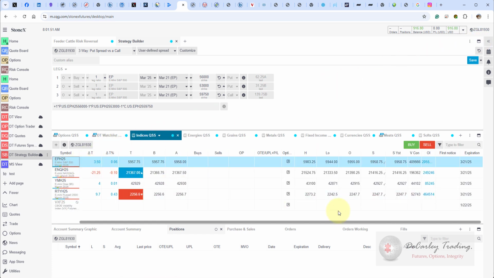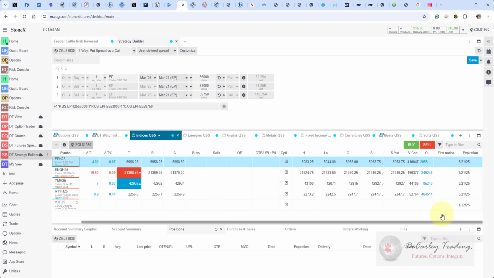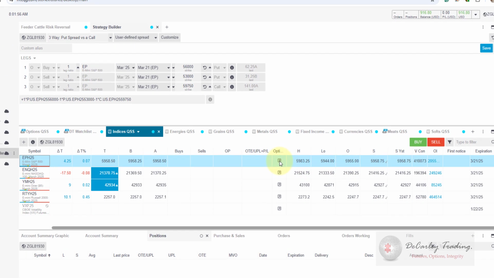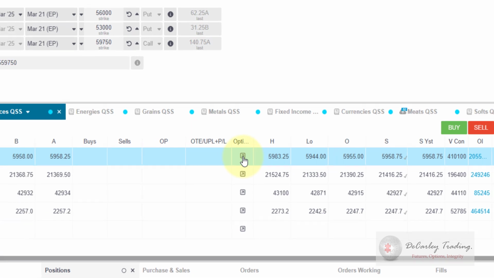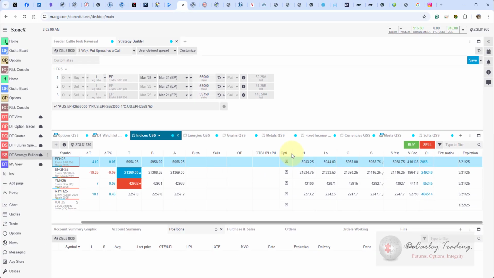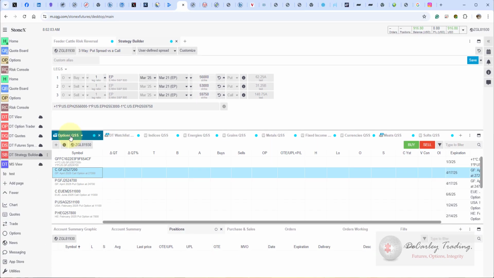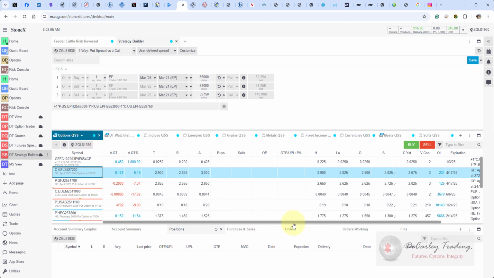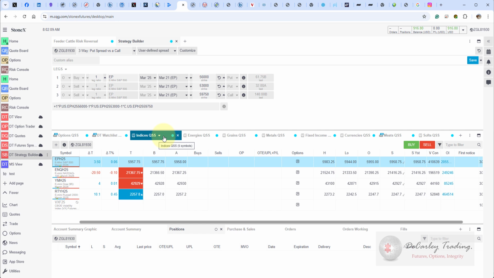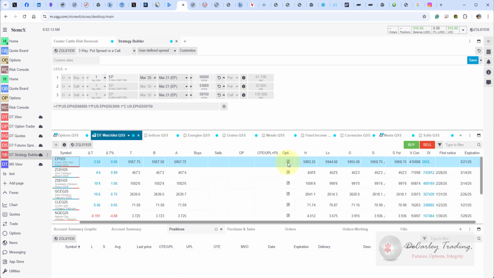And we may want to visit an option chain. We can do this by clicking on the symbol, clicking the option chain button here right on the quote board. If you're on the options quote board, the option chain symbol is all the way at the end, just as a warning. If you're on any of the other quote boards, it's going to be towards the middle of the screen.